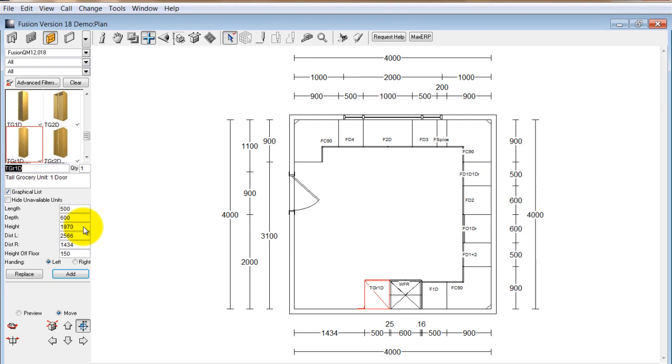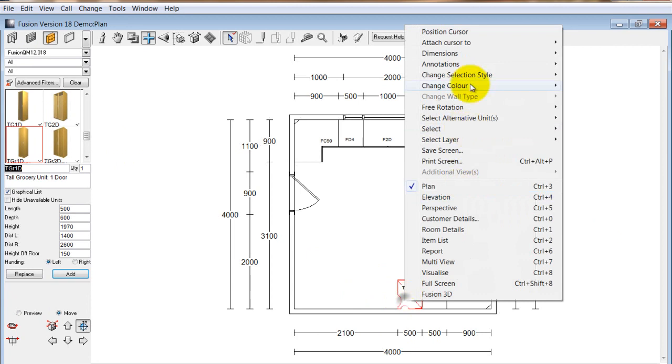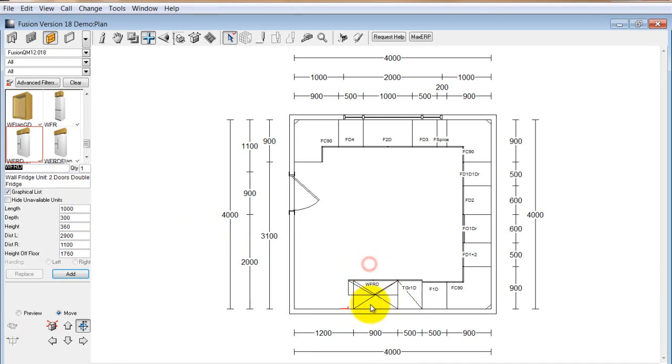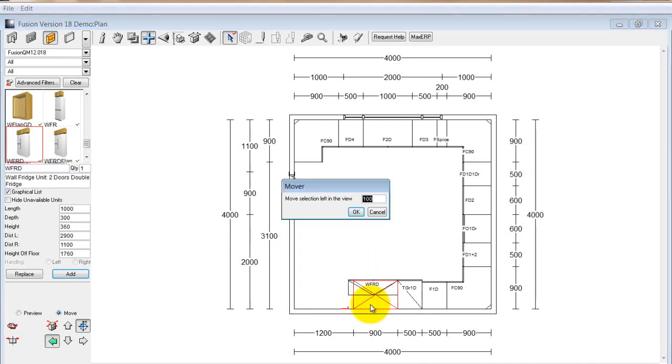So if I didn't want it this way, if I wanted it slightly differently, I could move this, delete this, move this up, and then add in another unit next to that so that I've got perfect measurements there. So here I can go WFR. Let's make it a 1 meter. Okay, I've got a fridge in there already. Let's make that 50.